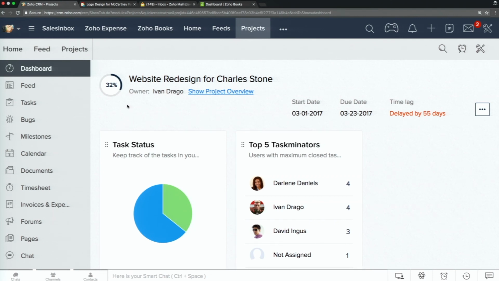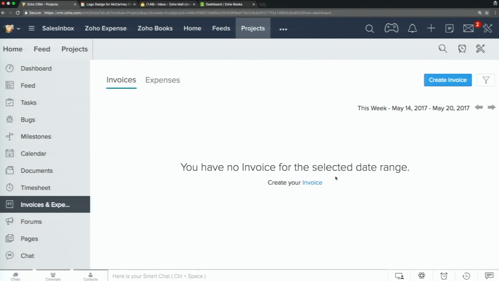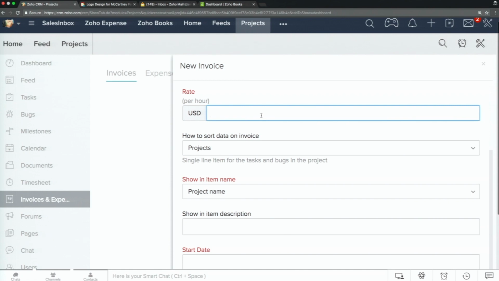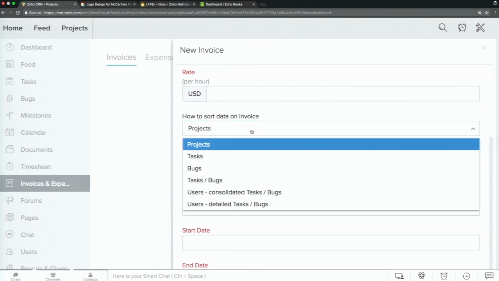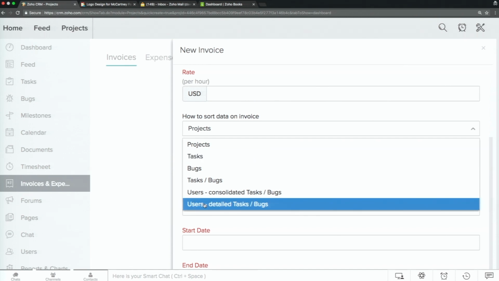So the next thing that a salesperson might do in this case is maybe they want to send an invoice to the customer for some work that's been done on this project. So we can actually go down here to the invoices and expenses, and we can create an invoice here. And so what we can do is we can enter in a rate for the project, and then we can choose how we want to bill them. So maybe we just bill them one price for the entire project, or we can bill them a separate price for each task that has been done. And finally, you can also bill per user that's working on the project.